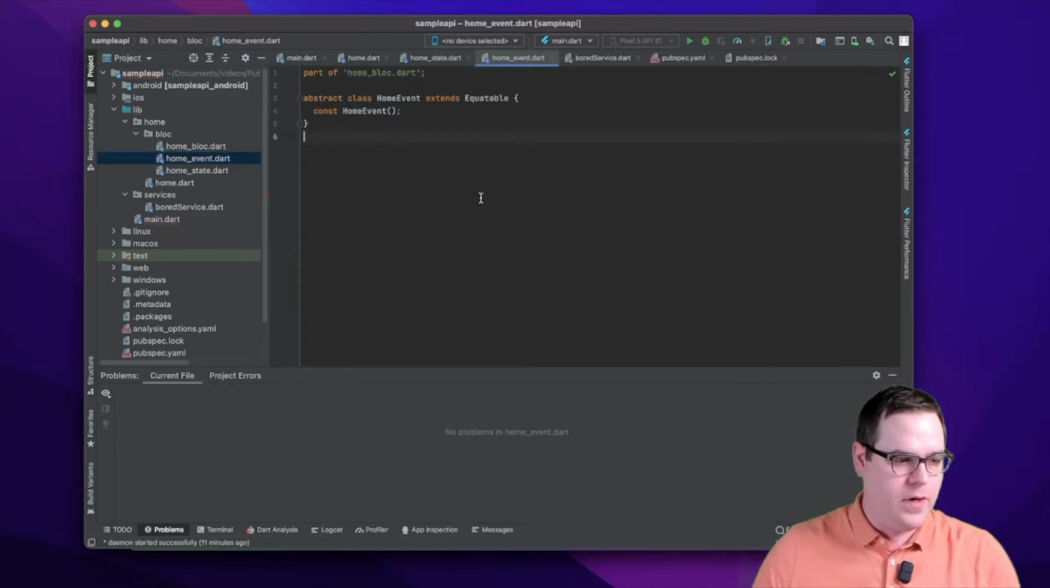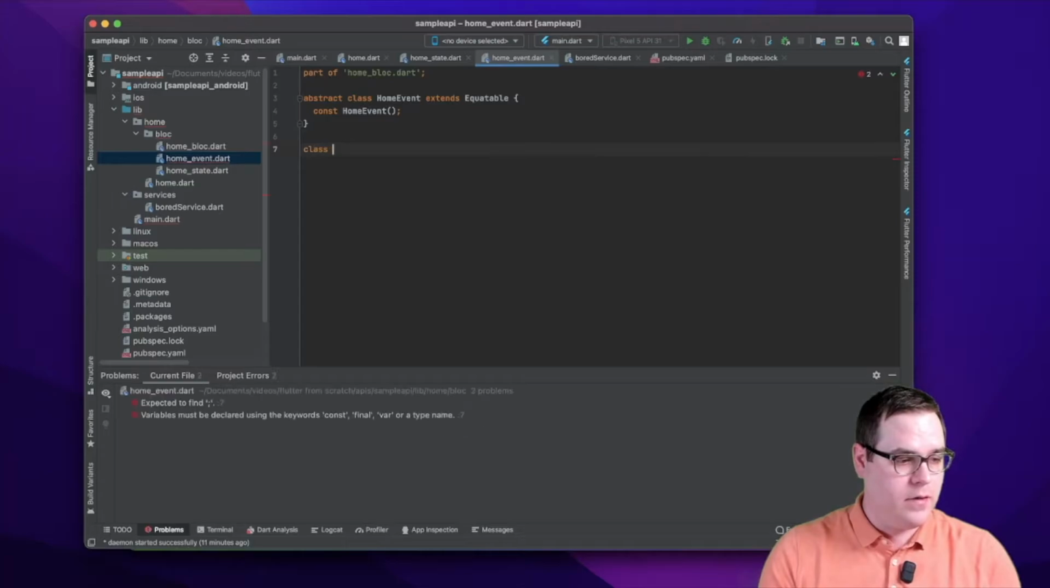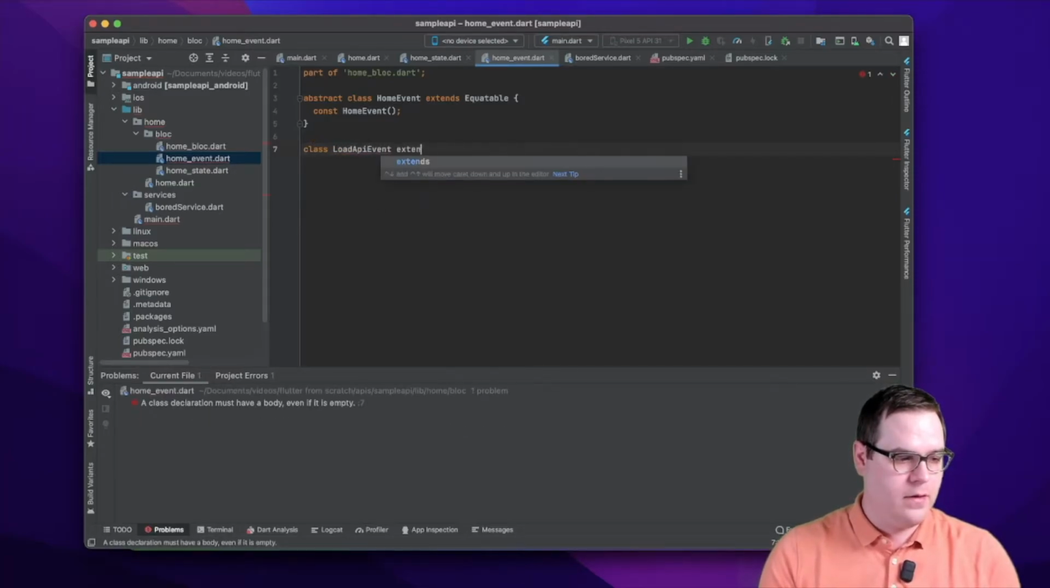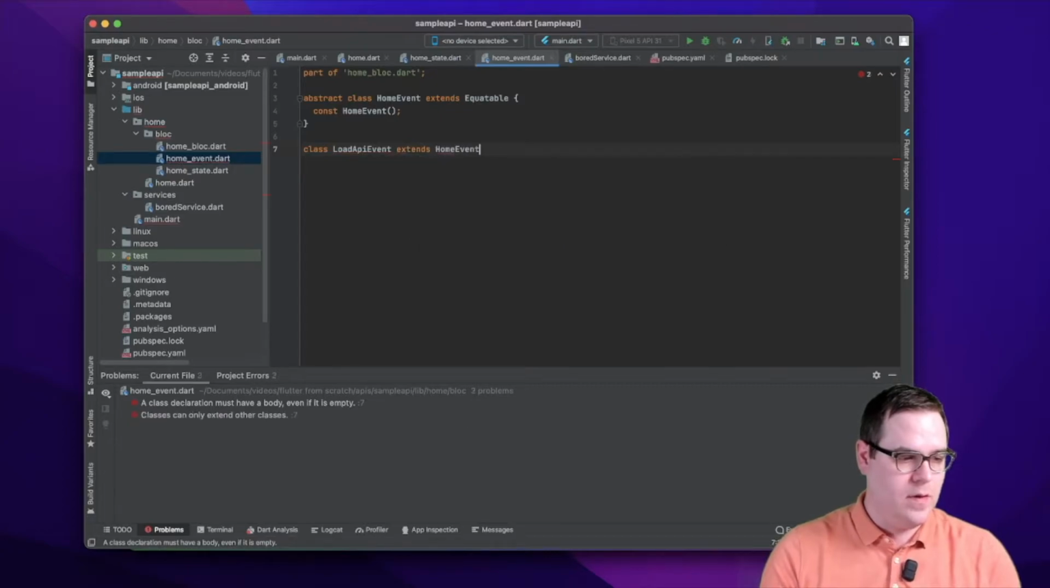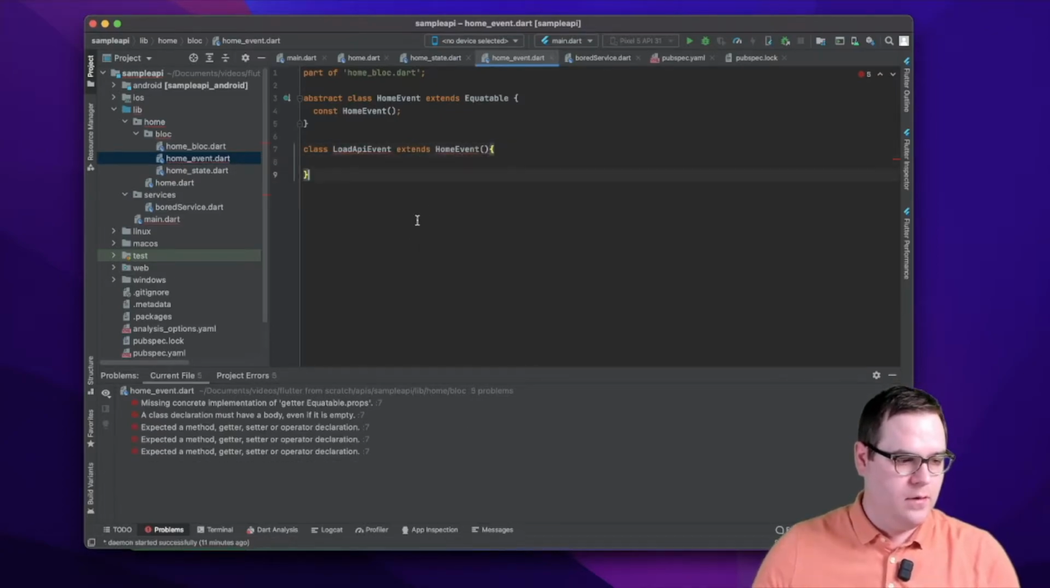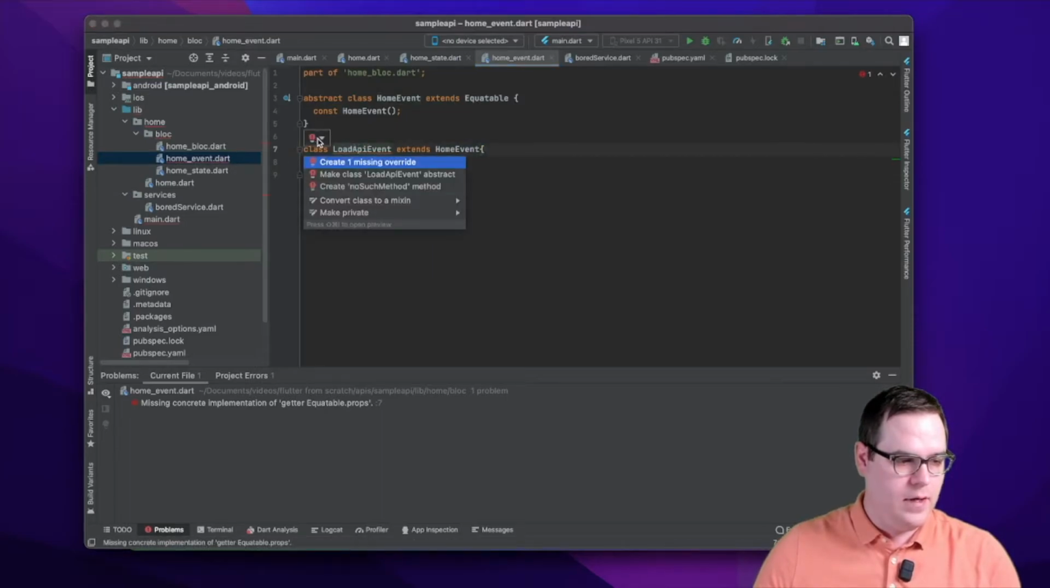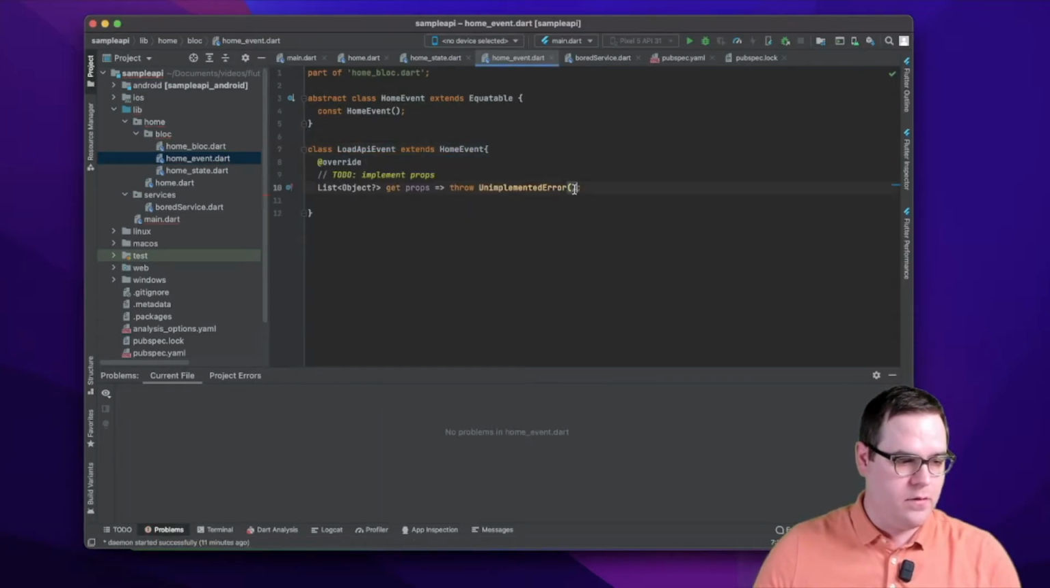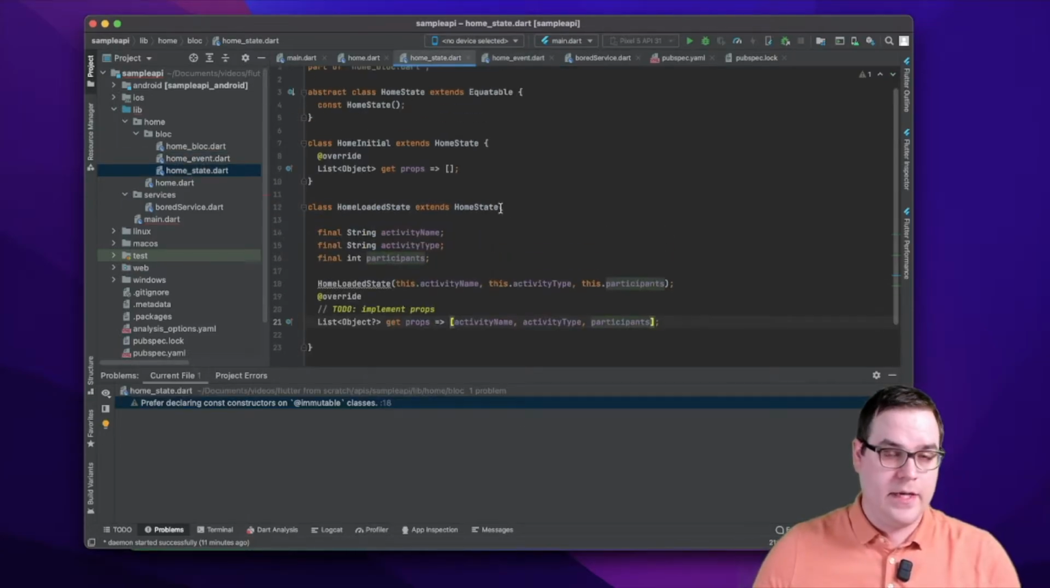Next, we'll hop into our home event and we'll create our load API event. So load API event, also that extends home event. Again, just hovering over that, and we'll create the missing overrides for that as well. And again, we'll just start with an empty list for now. So we have our states here. We have the initial state here for our home page, which I'll just rename to home loading state actually.